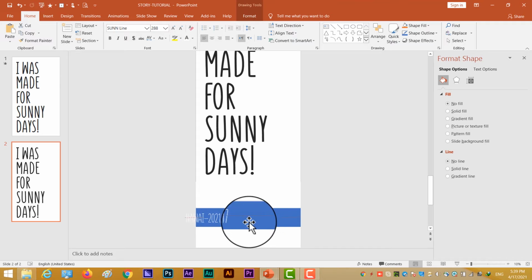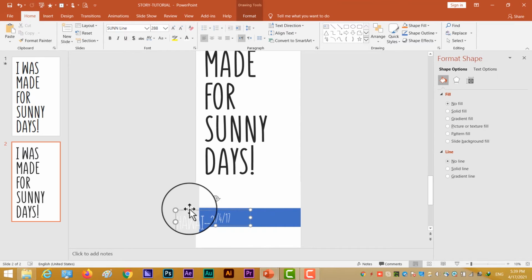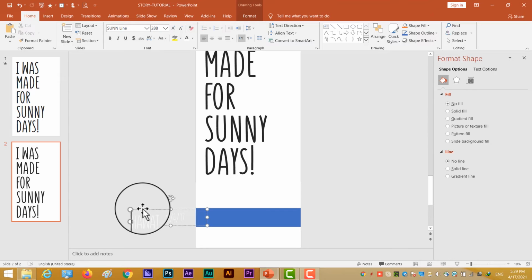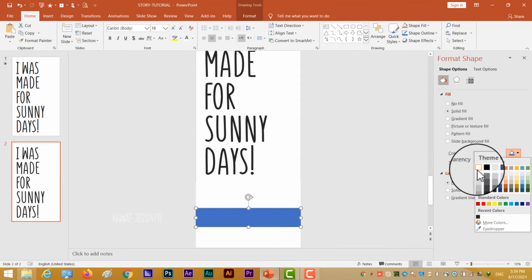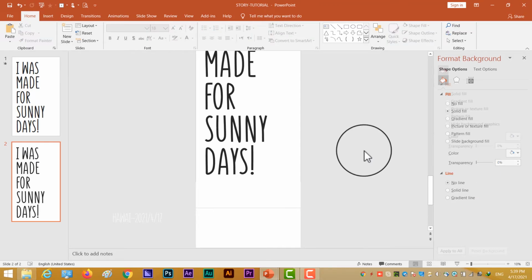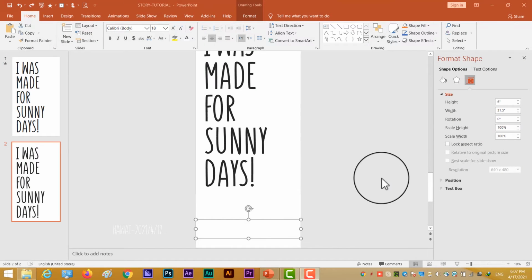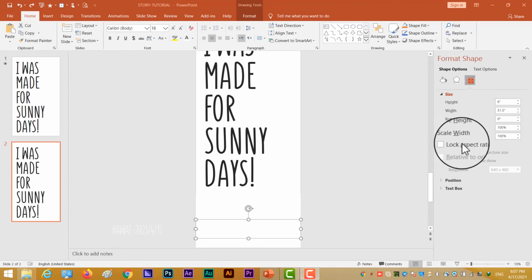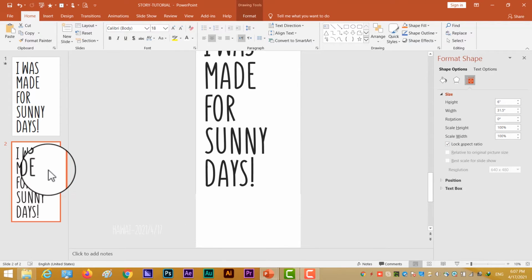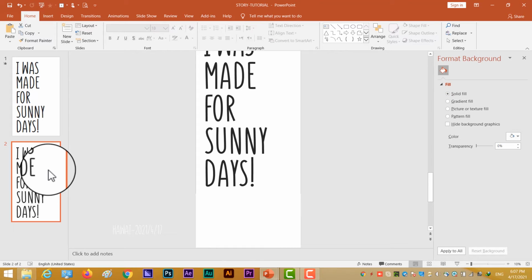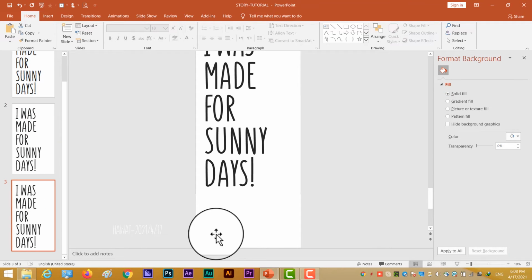Now, this text box needs to be about here. Now, select this rectangle and color it with white. Now guys, just make sure you check aspect ratio for this small rectangle here. And now duplicate the second slide. And now in the third slide, we're about to make some changes.